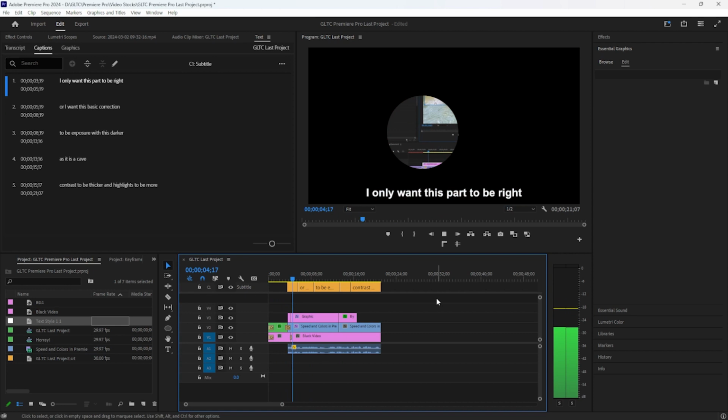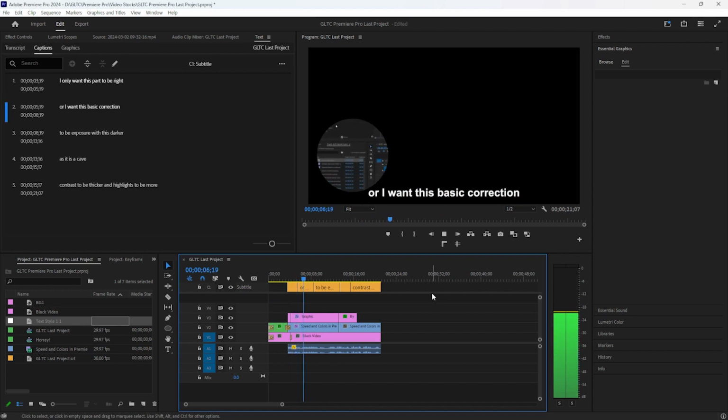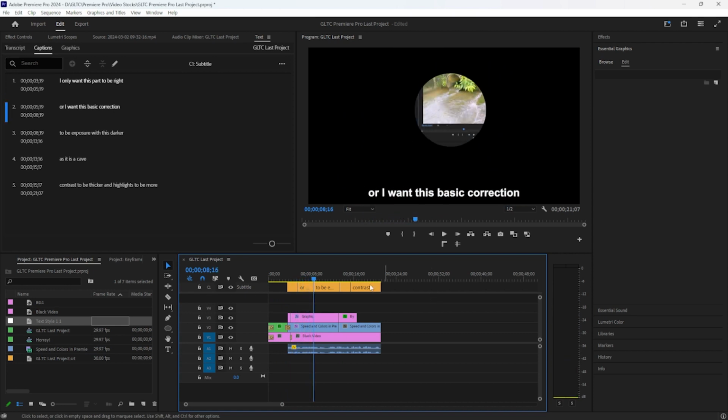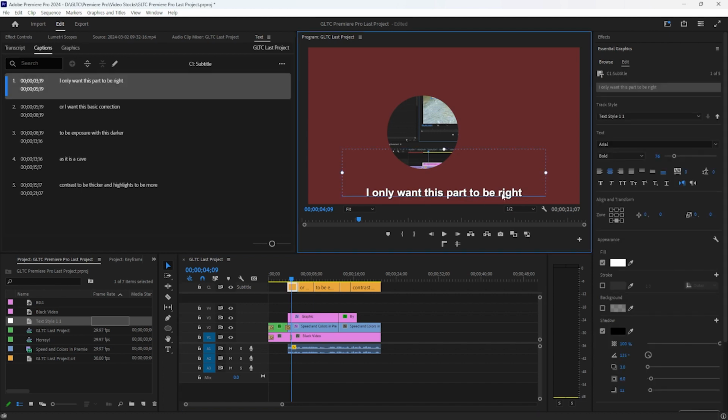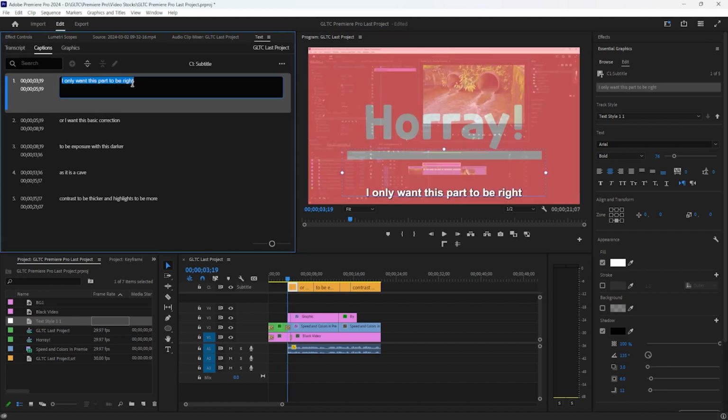I only want this part to be white, or I want this basic correction. Oh, I made a mistake. It's not right, it's white. And then you can click it. You can double click here to change it. You can directly change it here.